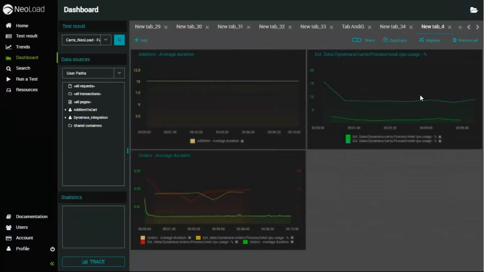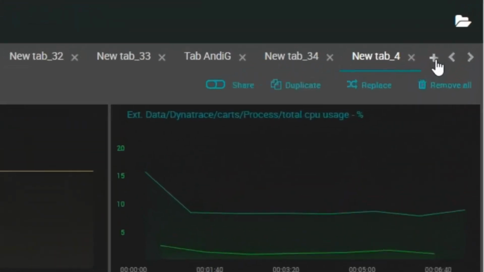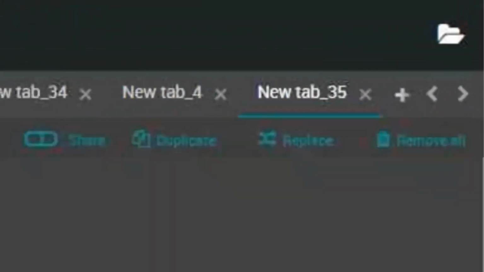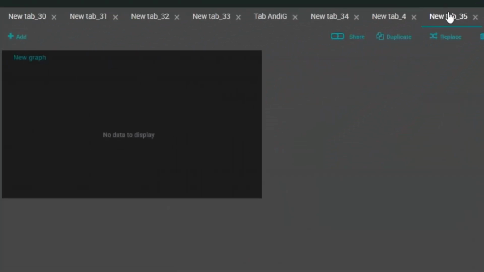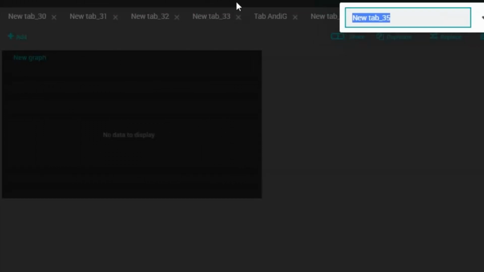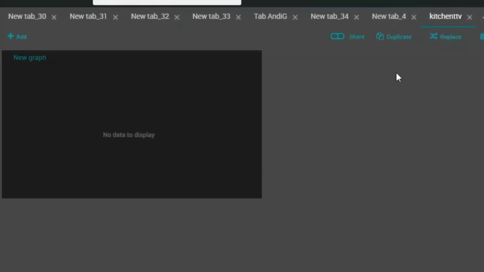So if I go to select dashboards, it brings me to a new fresh dashboard. So let's create a fresh new one. And we can give it a name, by the way, here. For analysis purposes, let's call it kitchen TV. Here it is. And if a colleague of mine, let's say Andy, is connected and he wants to see the same graphs, I can share it. So he will see the same graph that I'm currently doing.